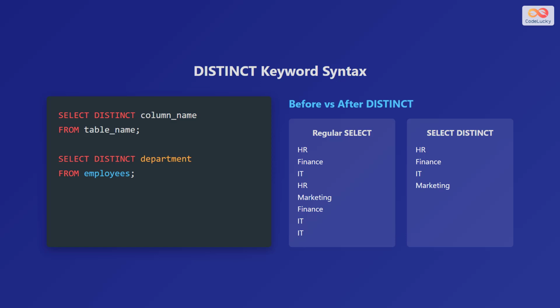Here's the basic syntax for the distinct keyword. You use select distinct followed by the name of the column, and then from the table name. For example, select distinct department from employees. Applying select distinct to the previous example returns only the unique departments: HR, Finance, IT, and Marketing.